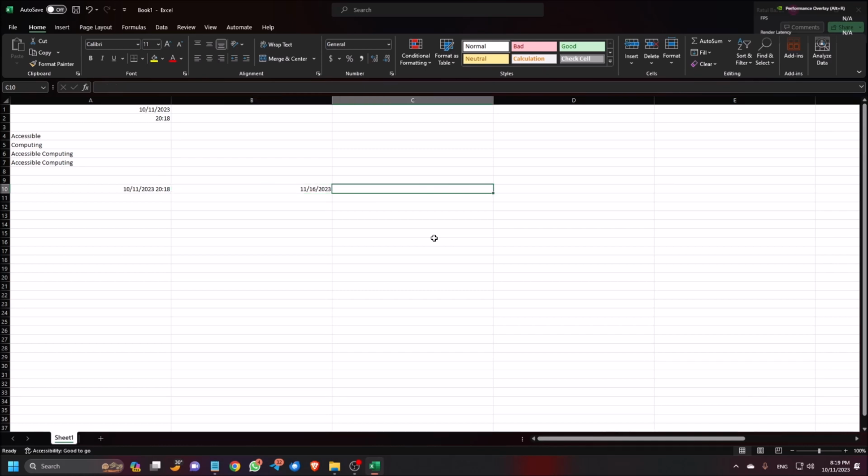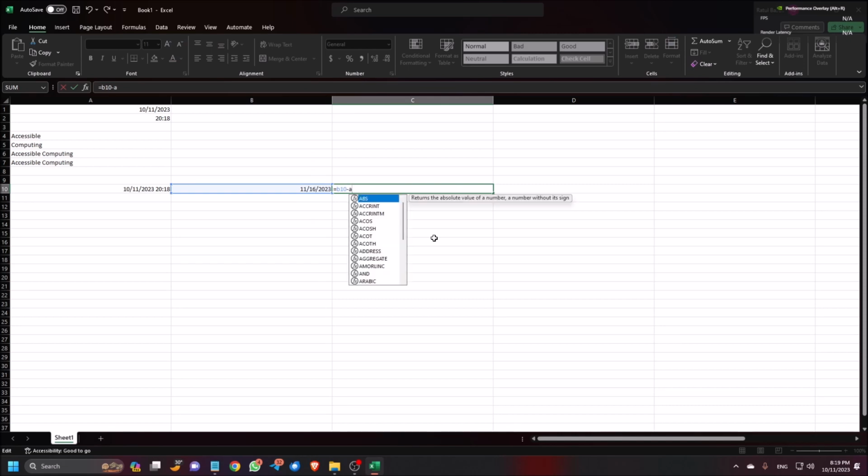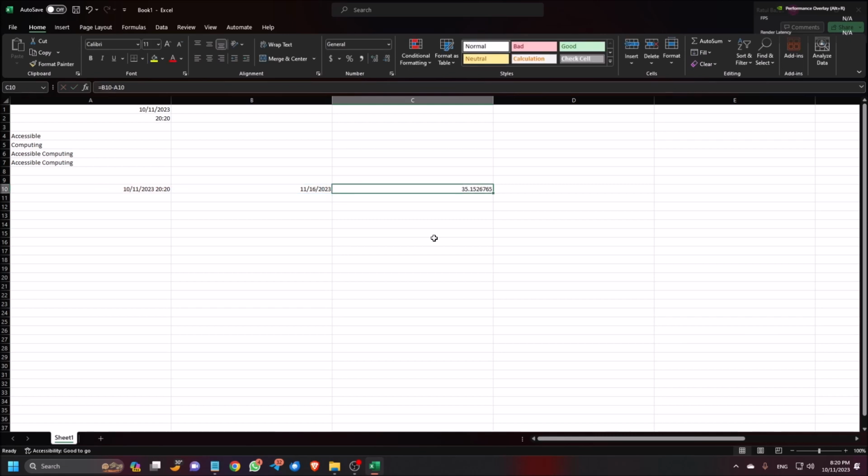Now in C10 I want the result. I'm pressing F2 here and typing the formula. Here you need to subtract today's date from the birthday's date. So I'm typing equals B10 minus A10. Now I'm pressing enter. It shows 35.15267.